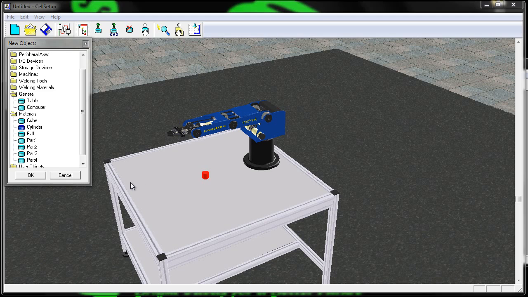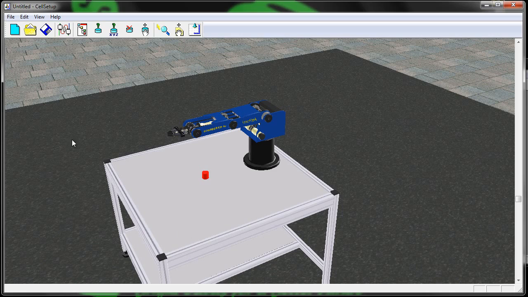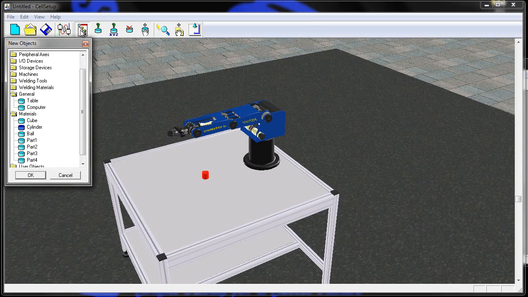One thing that happens all the time in CellSetup is students accidentally close the New Objects folder and then they have no idea how to get it back. It's really simple. If you just click on the New Object icon, which is this right here, it opens it up. Also, if you want to see what the positions are of all the objects in your cell, you can click on this and it will show the positions in the XY Cartesian coordinate system.